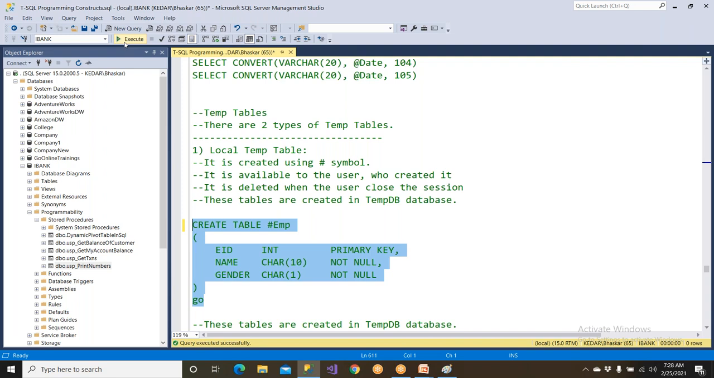Why not? You can get the data from elsewhere and do some kind of processing based on the temp table. When the execution of the stored proc is over, meaning the session is completed, the stored proc is going to delete the temporary tables immediately. Am I clear? So how to create a temporary table?